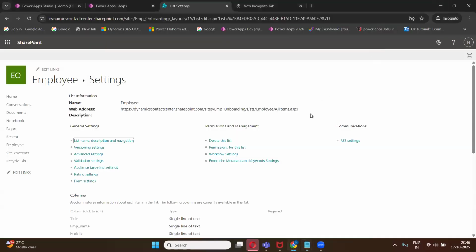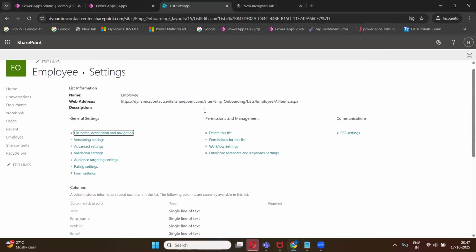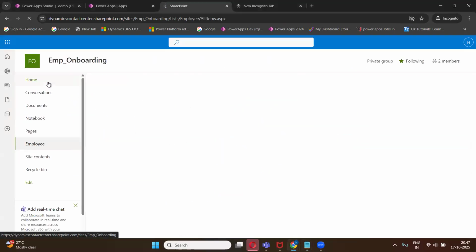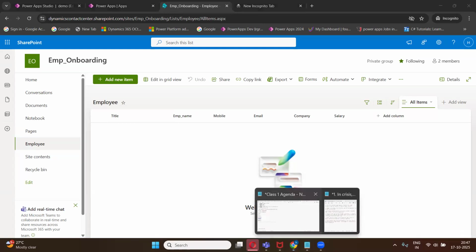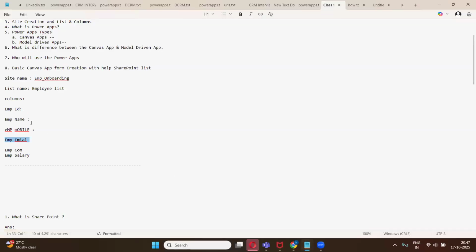ID column is missing. So before going to ID, I told you one more thing. By default, as I said earlier, SharePoint provides one column. What is the column name? I told you previously. By default, the Title column. Title column, right? Now I want to rename the title column as employee ID. How can I? We have 6 columns, right? Employee ID, employee name, mobile number, email ID, company, and salary.